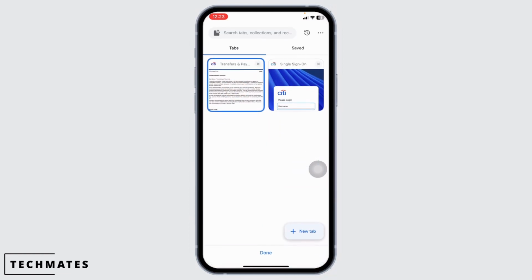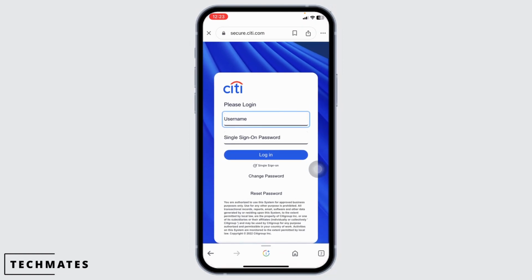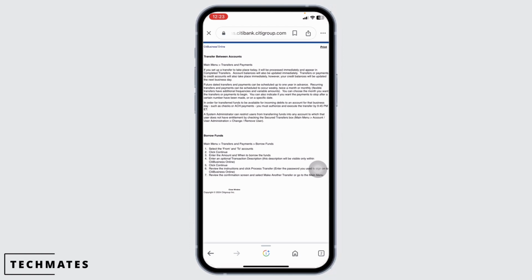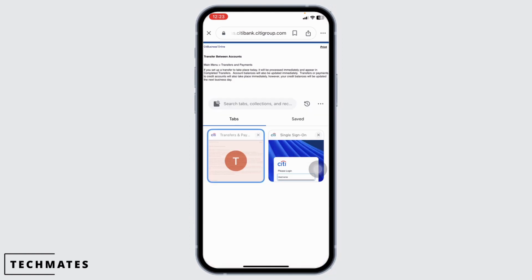Review all the details and when you are ready, tap on Send. A confirmation pop-up will appear. Simply tap on Yes, Send, and you are done. You have successfully transferred money. Well, this is how you can easily transfer money from a Citigroup account to another bank account.